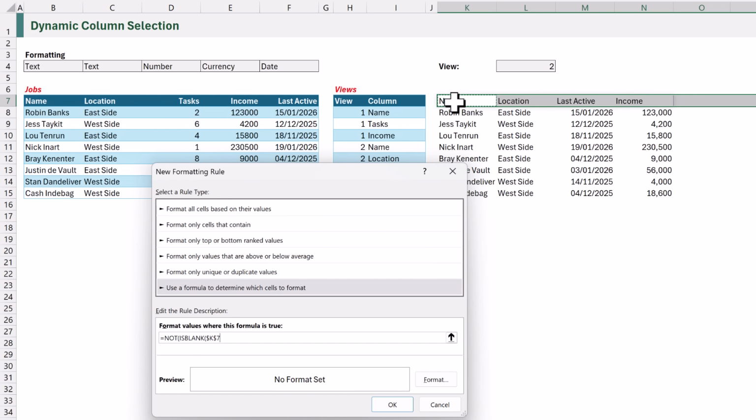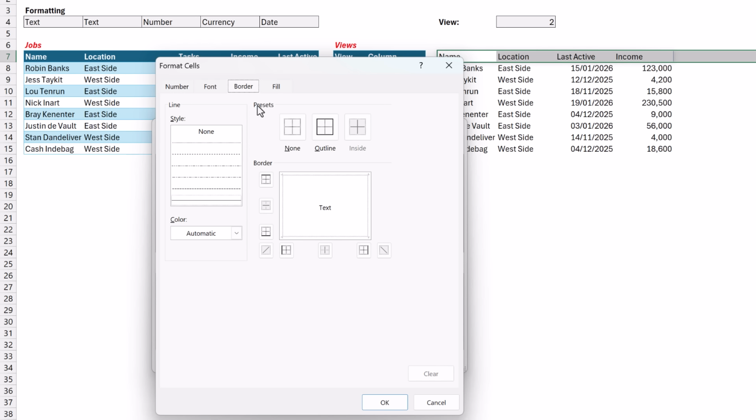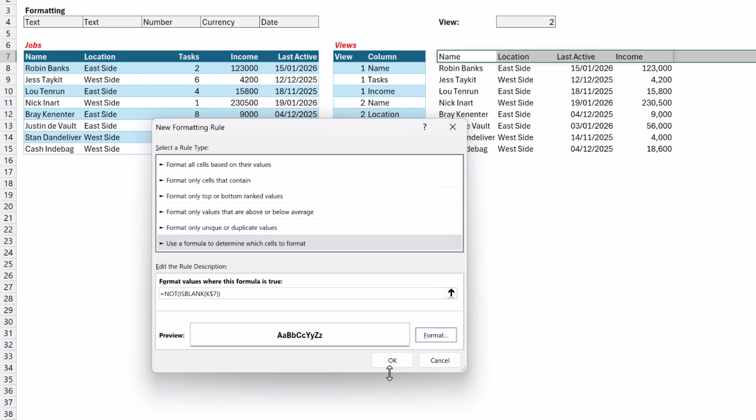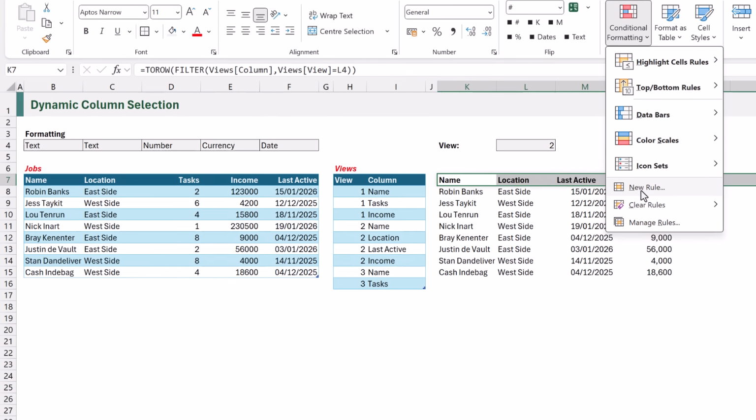I'll click on cell K7 and I'll press F4 so that we lock in the row but not the column. I'll then close both of those brackets, and now I'll click Format. The format that we want to apply is a bottom border, and we also want to apply a bold font. I'll then click OK and OK again. We just need one more format. I'll go to conditional formatting and new rule.